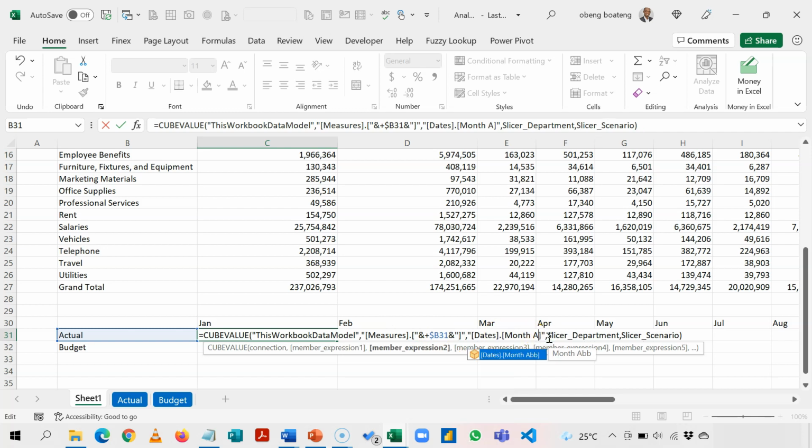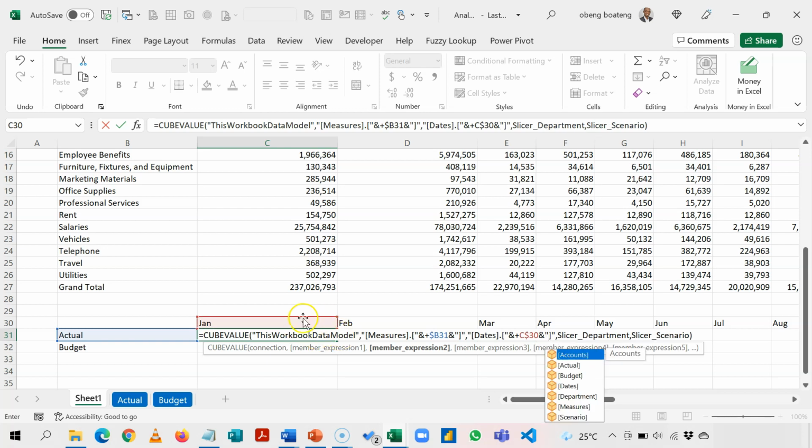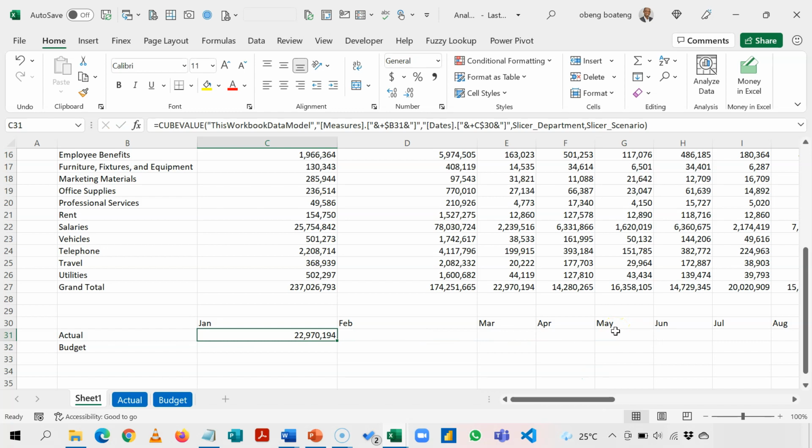Month ABB, we are going to replace this part with the same process, double quote, ampersand, we bring our plus sign, and then we select this cell, so F4 to lock this at row level, and then we'll bring our ampersand, and then we bring our double quote. So this will now give us the calculation for January for actual, and it's sliced by department and scenario as well. So I now have the actual value for this cell.